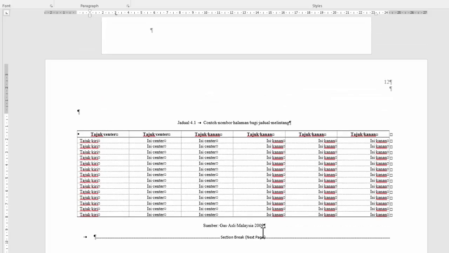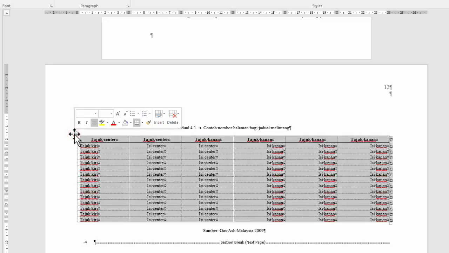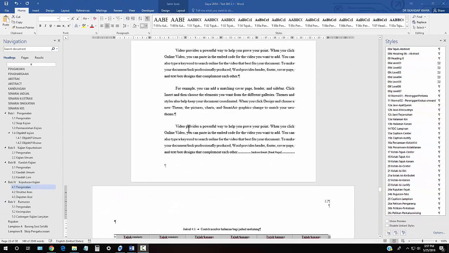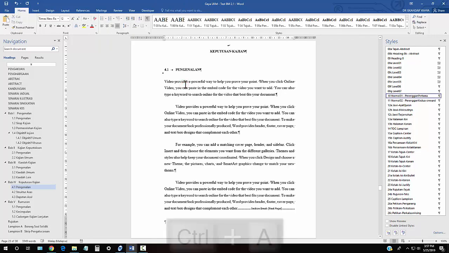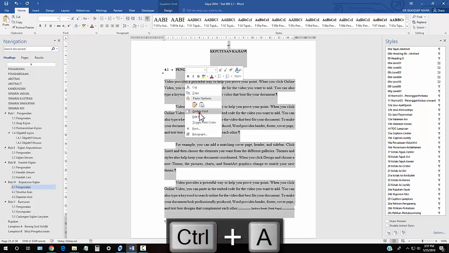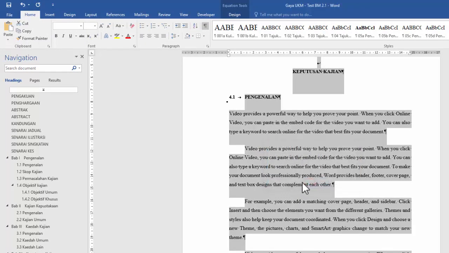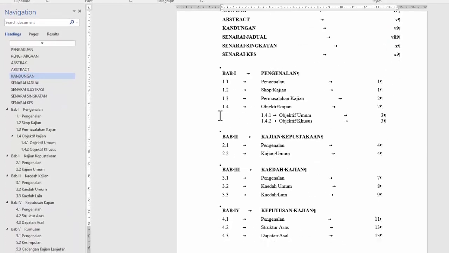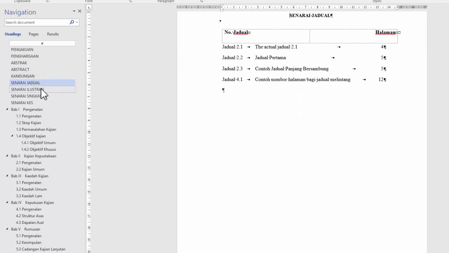In this landscape page, you can put whatever you want, either your table, or your figure or anything else. What you need to do is basically just replace this with your own content. Again, you can select all, put your cursor there, and then update field, update entire table, and if you go to your kandungan, everything should be updated. Your senarai jadual has been updated, and so forth.